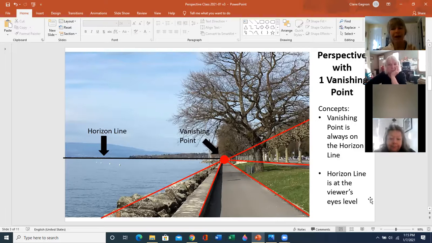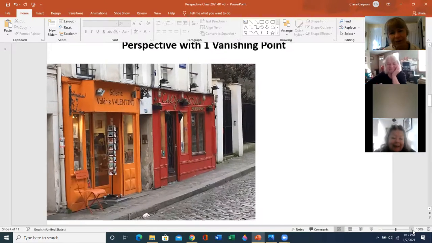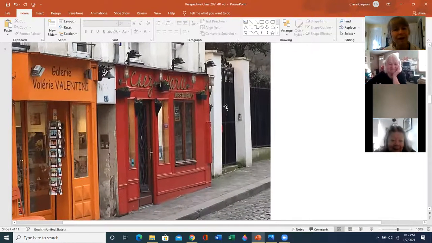Okay, so I have a few more pictures to show you that have interesting angles. This is a small little street that I saw in Paris when I was in France. I thought it was very interesting because it says Chez Marie. It's a restaurant, and there was this gallery.